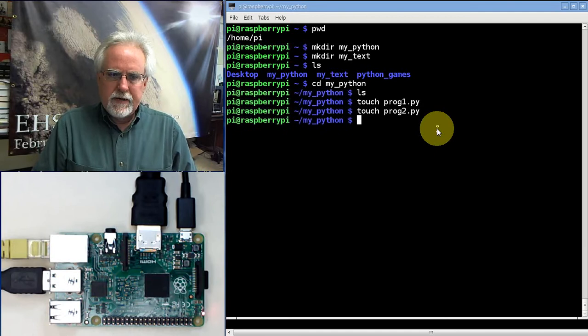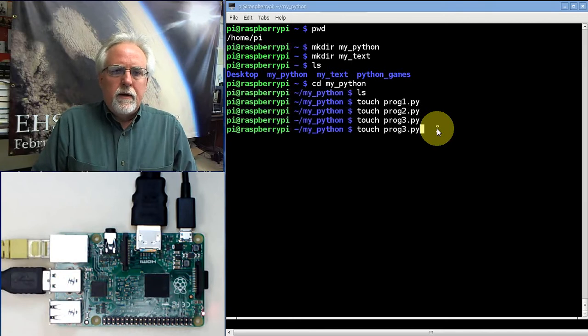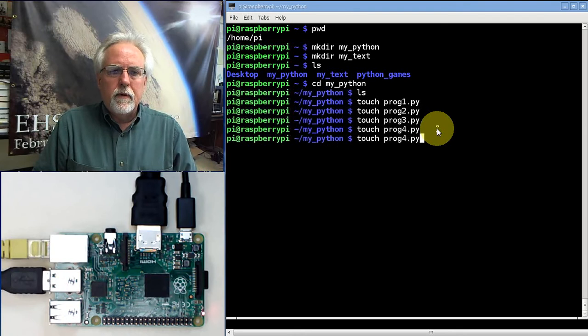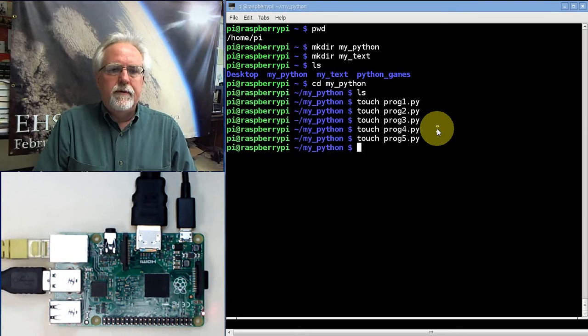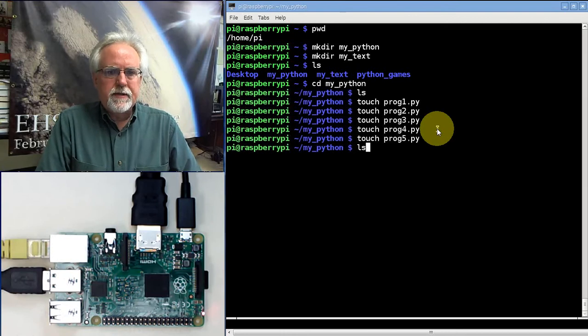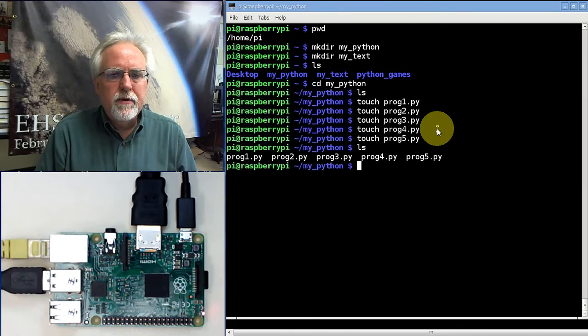How can I go faster? Hit the up arrow, come back, backspace three, program3, program4, program5. Now if I do an ls, I've got program1, program2, and so on. Those are empty files.